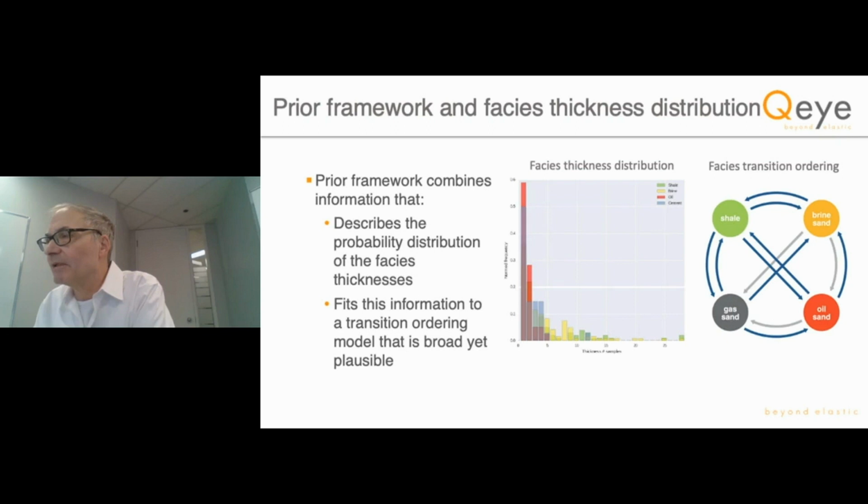The prior framework and facies thickness distribution is shown here. That's set up in terms of the prior framework by describing the facies thicknesses. Basically we get these histograms and probabilities of facies thicknesses, which is really the framework, the setting, if you like, of how we will set up the prior framework and describe the transitions. And once we've got those thicknesses, we can then come up with the transition ordering.